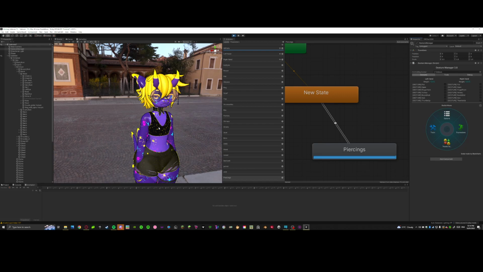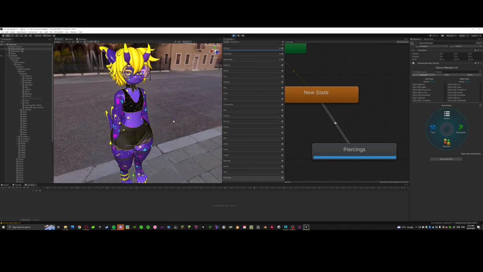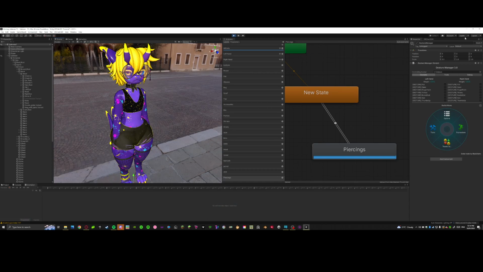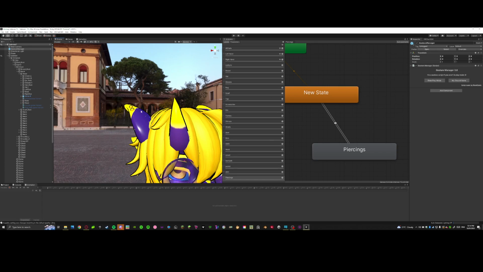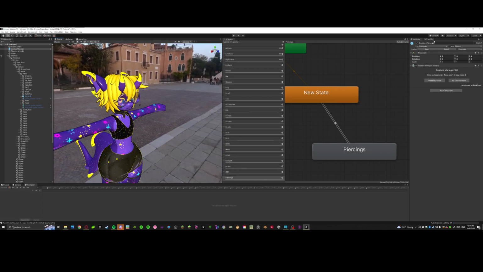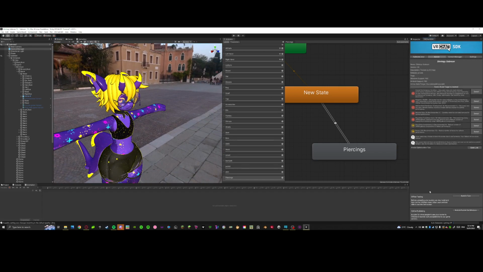There are many other ways of toggles, like toggling with integers, which is a whole other situation, but I'll be doing that for another video. And that is how you do a toggle. Now you know two ways of making toggles, one with a blend shape and one just regular true or false.